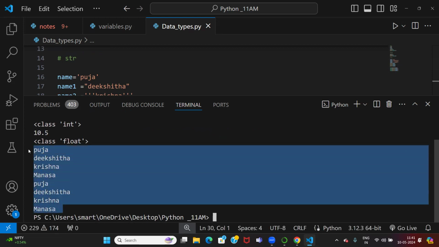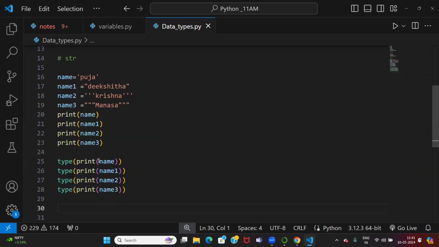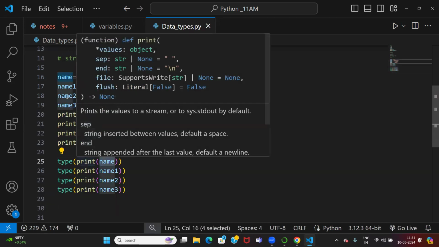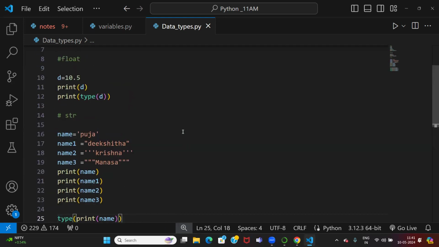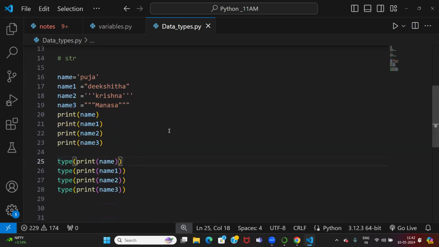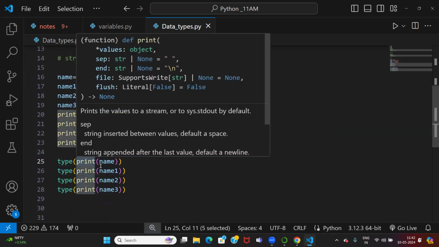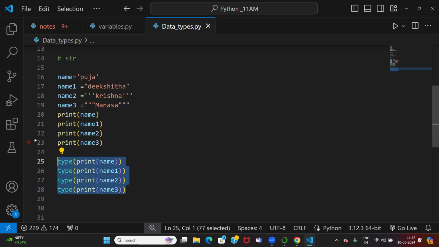Pooja, Dikshita, Krishna, Manasa. What is the problem? Name 1, name 2, name 3. I am giving type now. So why is type not working here? Oh my god. This is wrong. What do we have to do?